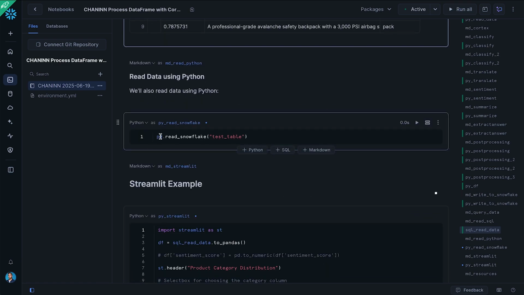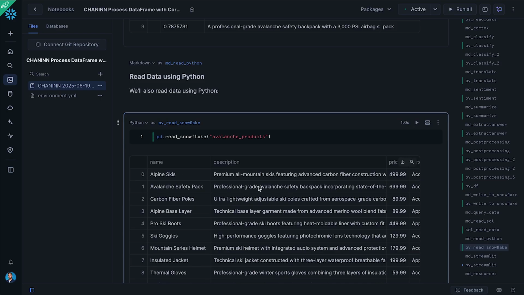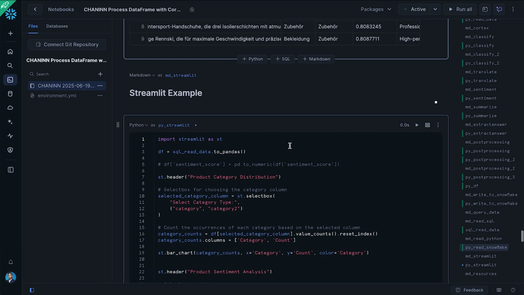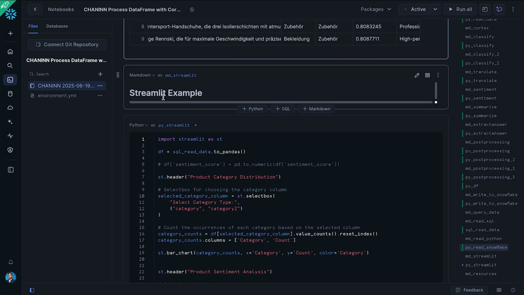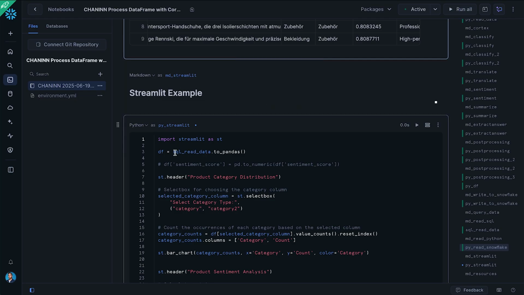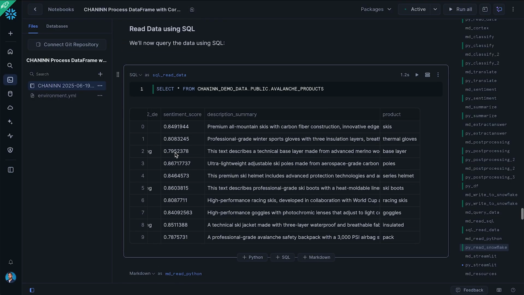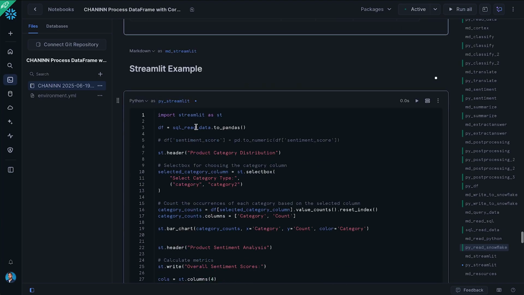And let's go ahead and read it in Python. So we could use pd read Snowflake, and then it's the avalanche products. Let's go ahead and run it. Same thing. Now let's show you a Streamlit example. So in the above SQL cell here, we're calling the SQL cell SQL read data, and we're going to use that here. And then we're going to convert it into a pandas data frame. Let's go ahead and run it.